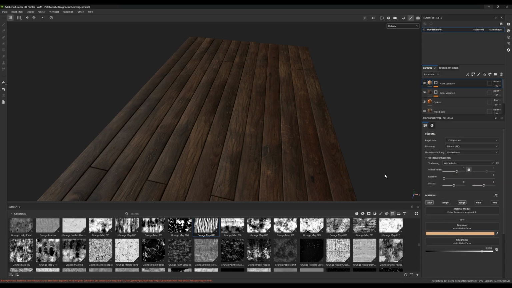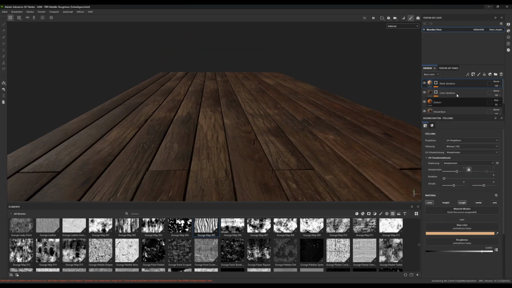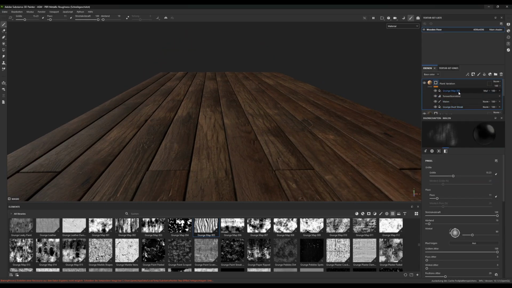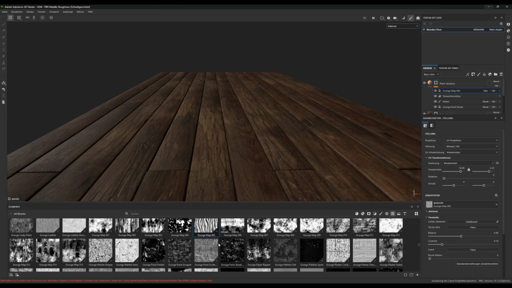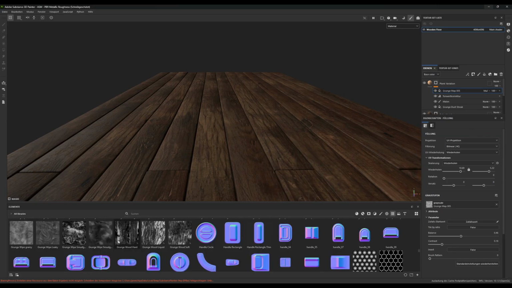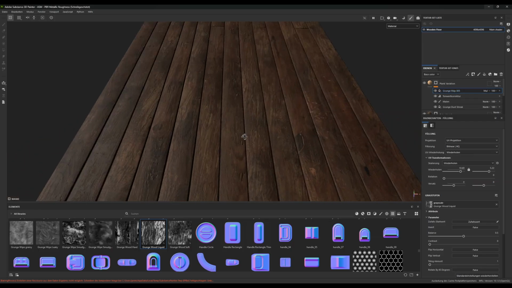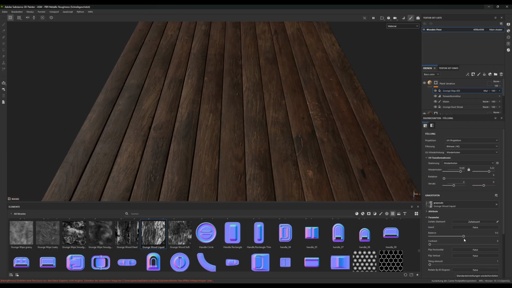Yeah. But I'm not really satisfied with the grunge 005, to be honest. Let's just change this to a different directional grunge. Grunge wood. Why don't we just get this? You can just replace this. Yeah, this looks much better. And play with the balance here and contrast.